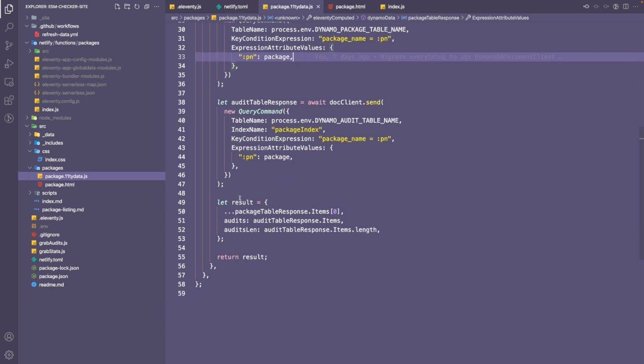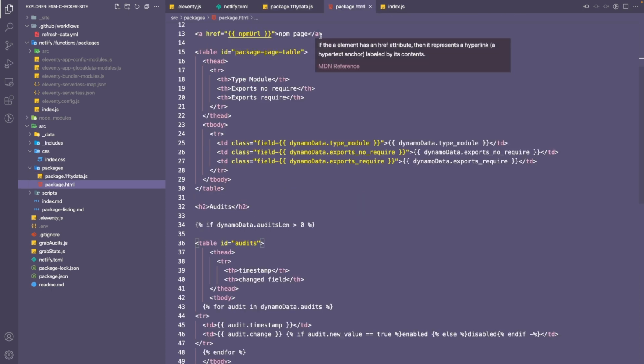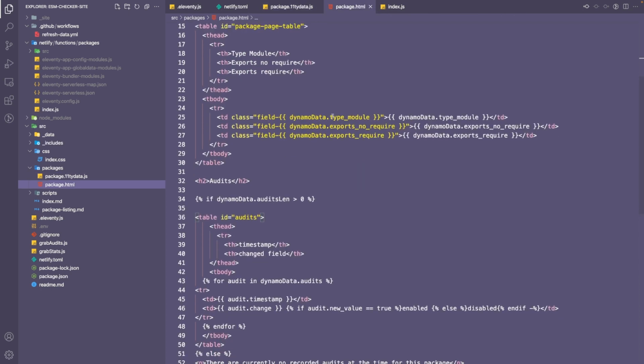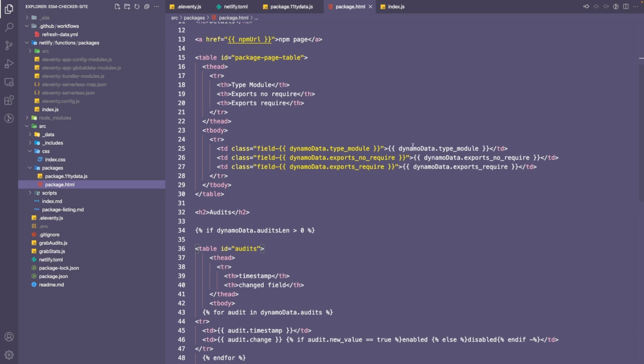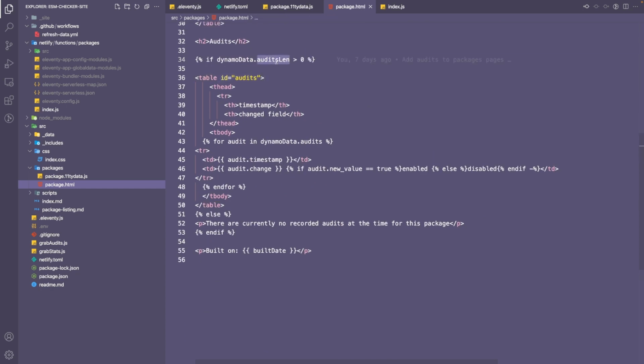We run those two queries, and then we create a result object, and we spread all the contents of the package table response out, as well as the array of audits and the length of the audits array. So when we come back to our package.html, we can see that in our table for the package, we can throw in dynamo.data.type module, exports no require, and exports require, and be able to render that out. And then if the length of the audit table is greater than 0, then we know we have at least one audit that we can render.